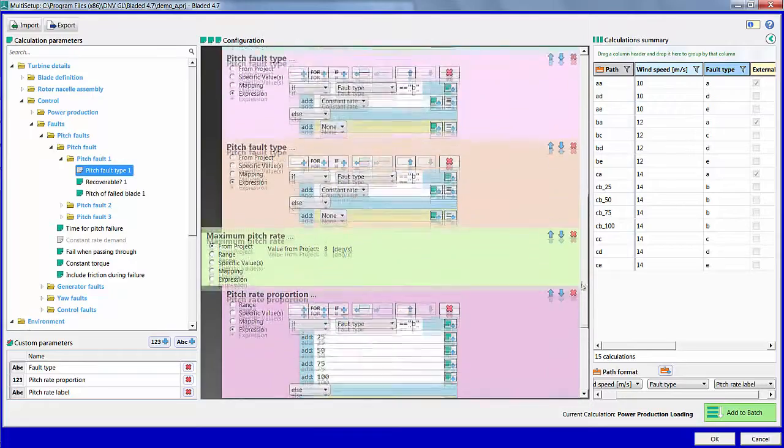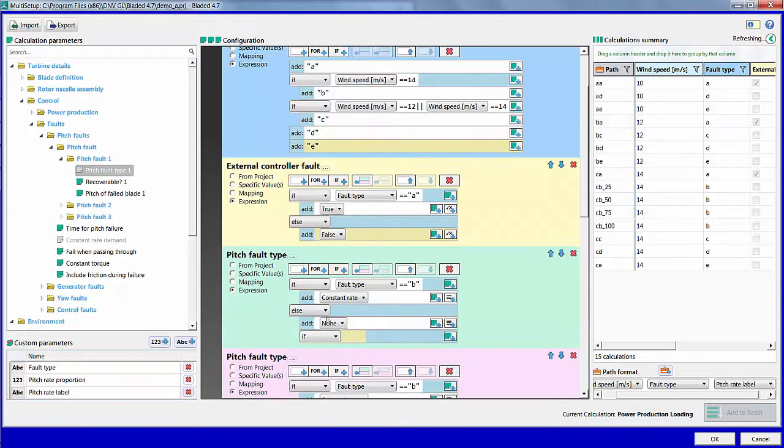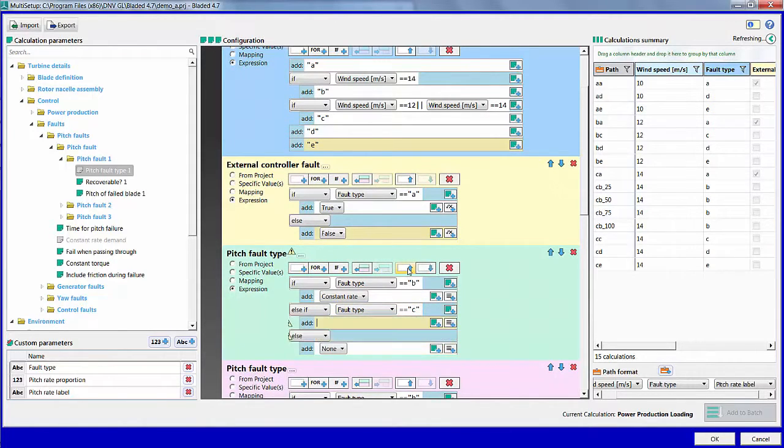We will now configure fault C. Fault C is a single blade pitch seizure at time. So we'll find the pitch fault type parameter for blade 1. We'll add another statement into the expression. The time for this seizure will be defined in the base project.